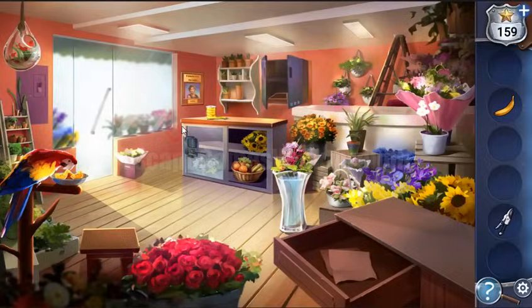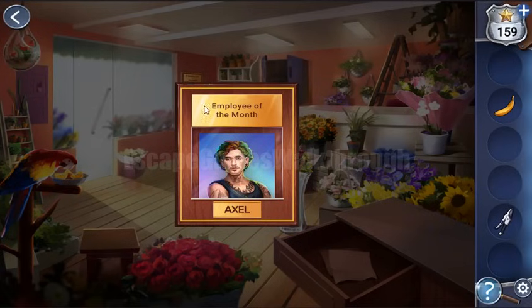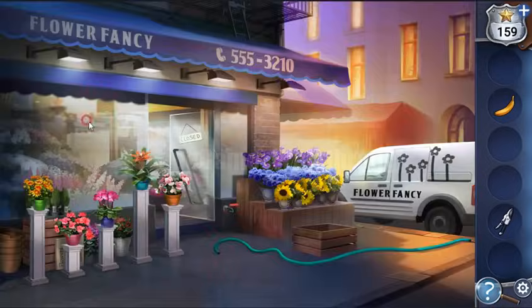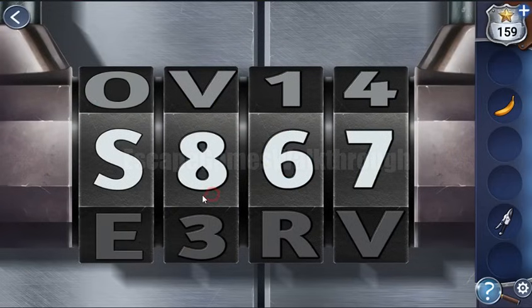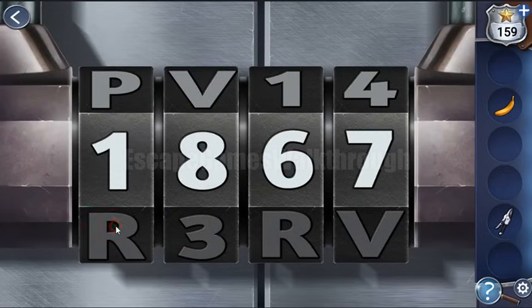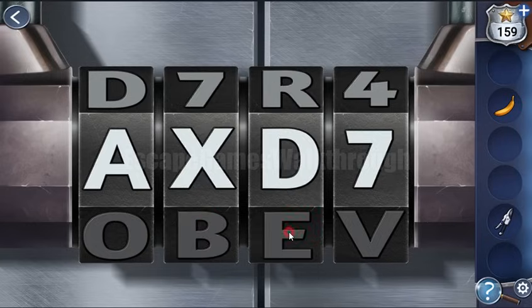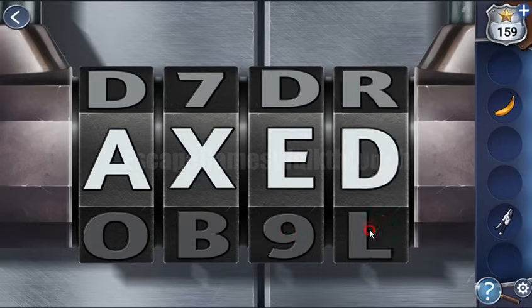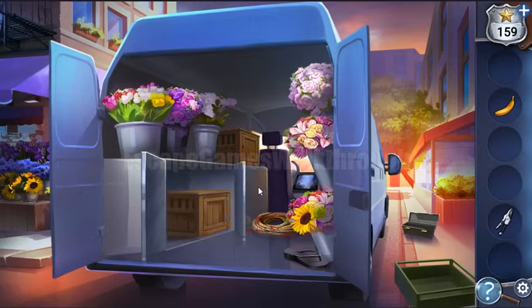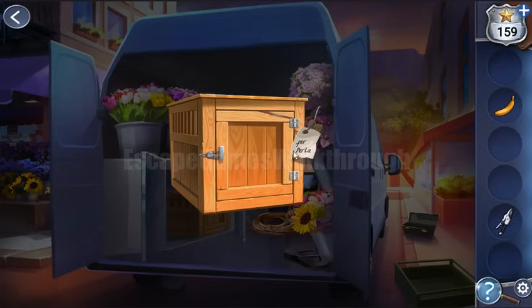And you can see Employer of the Month and an Excel. So Excel is the hint. And it's also a code to enter here. A X E L. And so here in the crate for Parallel we can see it is.